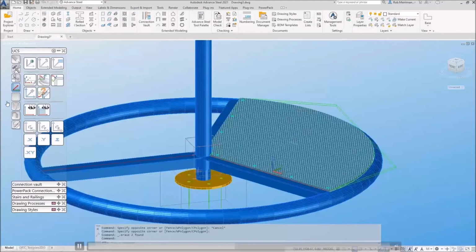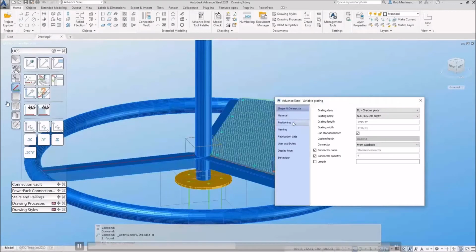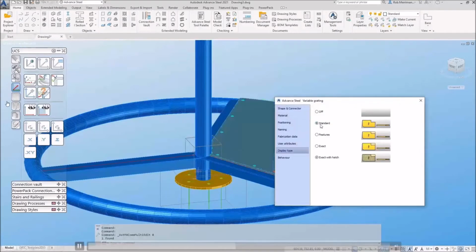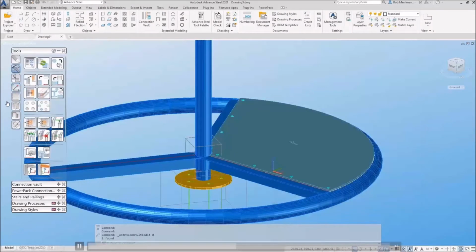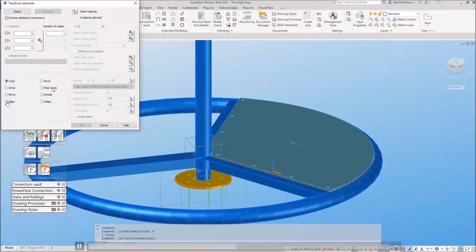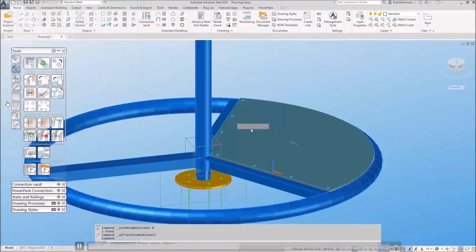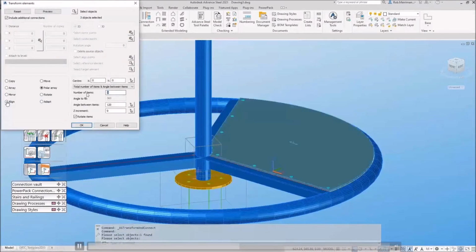Okay, so now we have our grating. We'll just set the display type to standard. Now we can just finish this and do our final polar array. We'll go back to total number of items, no, angle to fill is going to be 360. No, sorry, I want that one. So we're going to select this. I want 2 items.